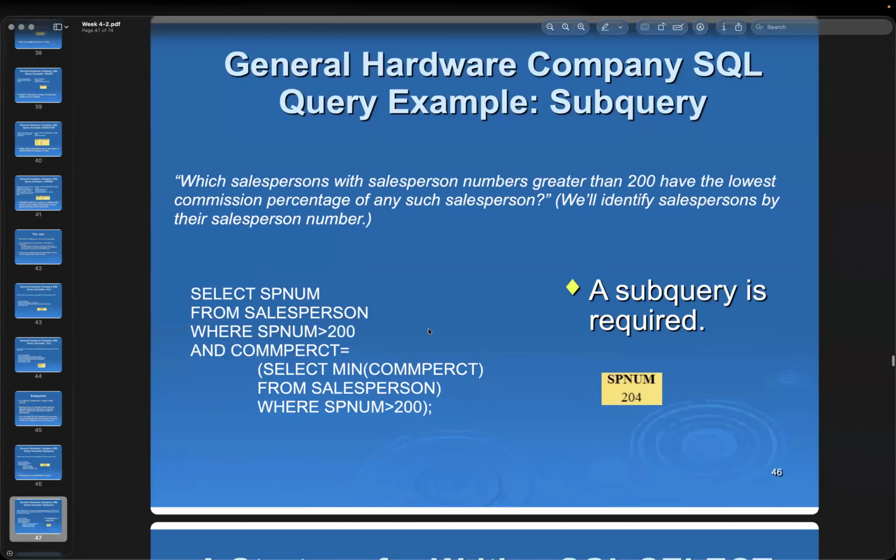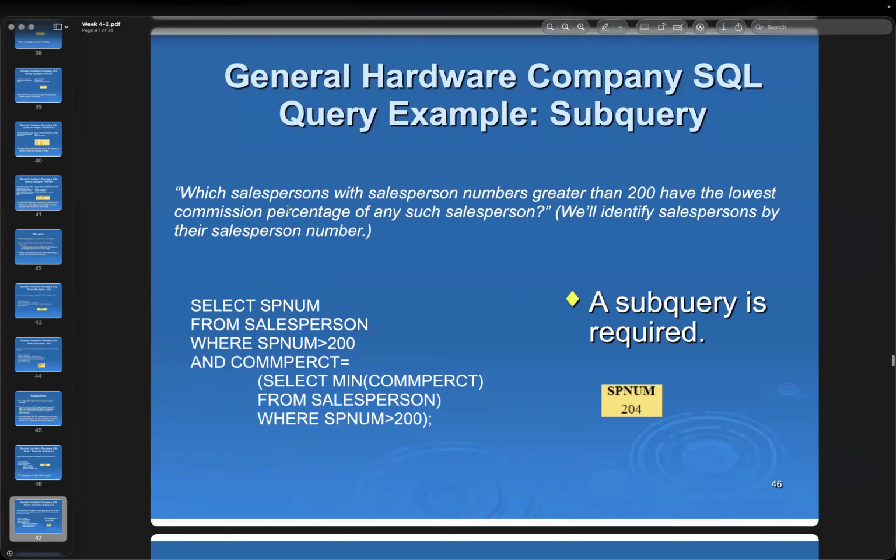And for this situation, let's say we are asking which salesperson with the salesperson number greater than 200 has the lowest commission percentage of any such salesperson. Oh, the question looks so complicated. So in this situation, we really need to use the subquery. First, we need to look for the salesperson greater than 200 from the salesperson table and look for what's the minimum commission percentage. Okay, here's the first one.